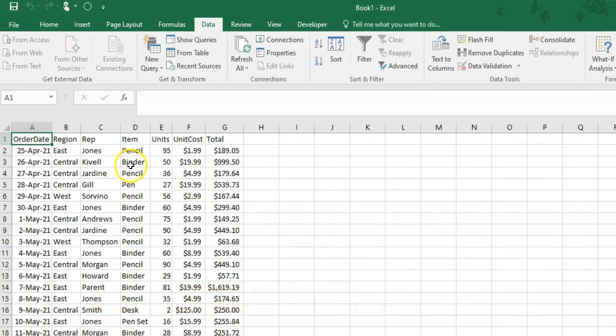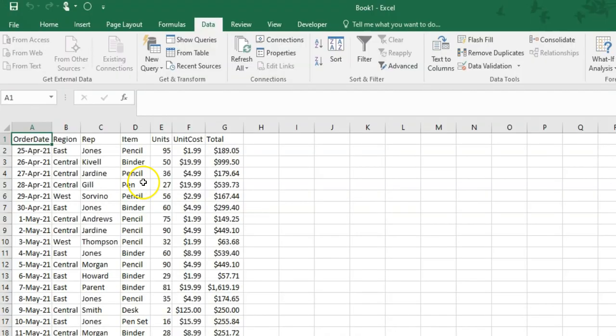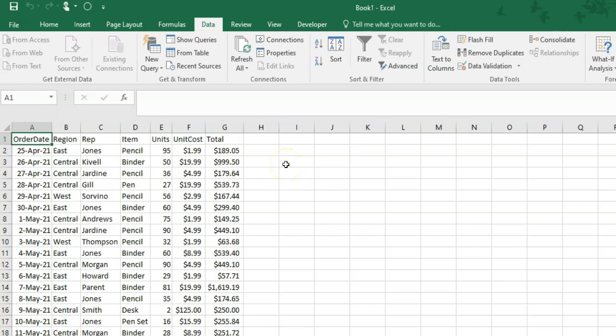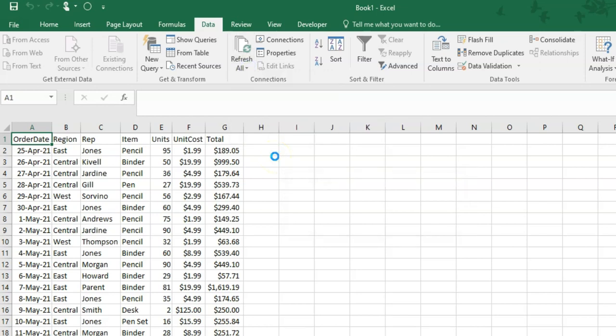Here you go. Data contained in Google Sheet is now in Excel. Whenever you want to refresh this data, you just need to go to the Refresh All button and click on Refresh. It will automatically recall the data from Google Sheet.